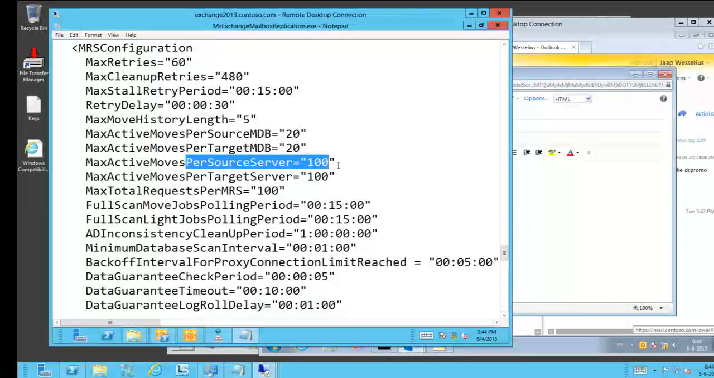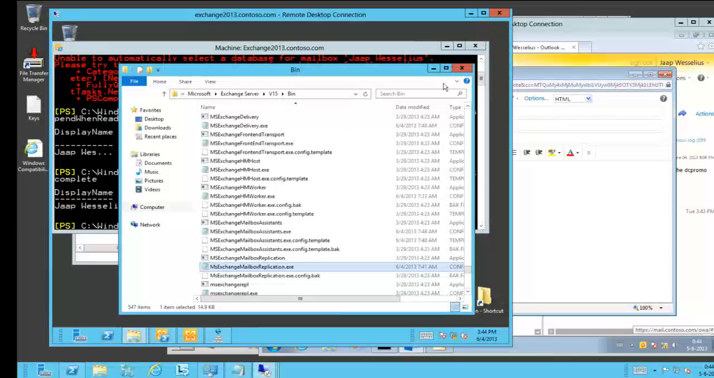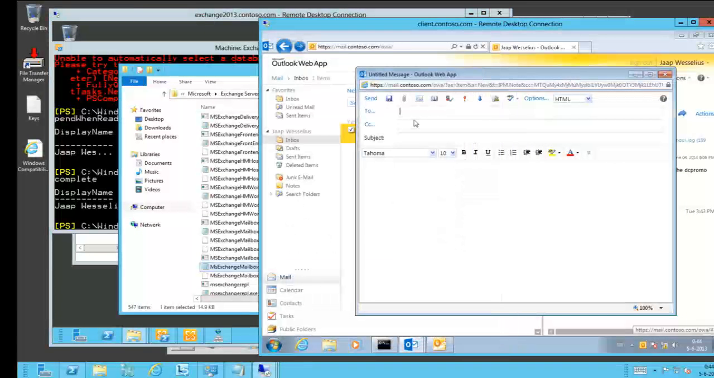Depending on the load of your machine, you might be able to just bring it down so the server isn't overloaded. But in most cases, you should leave it default and it should be fine for you. Just know the file is there, you're able to edit it, it's in the slides, so you can find it back afterwards. So let's see, there's my mail.